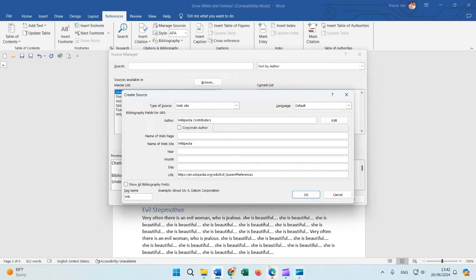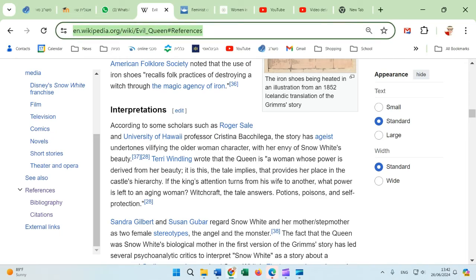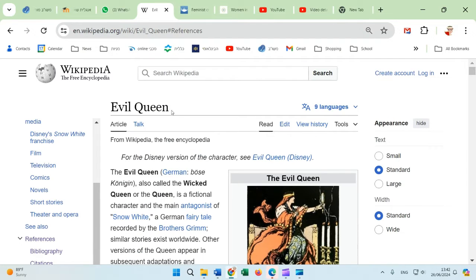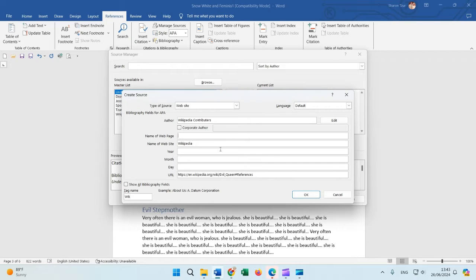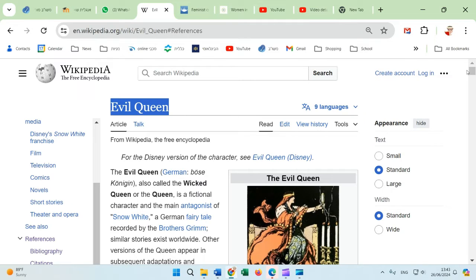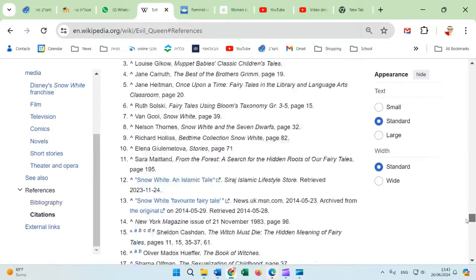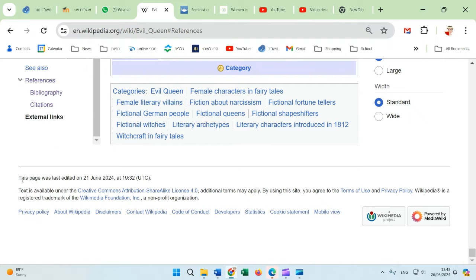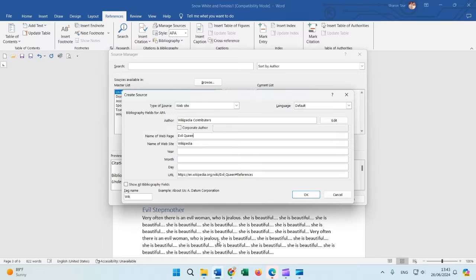And the name of the web page, let's go back and see what the web page was called. It was called Evil Queen. So we have that information we can put in. And then we need something about when it was written. Now, if you go into Wikipedia, at the bottom, you'll find it will tell you when it was last updated. At the very bottom, it says it was last updated June 2nd, 2024. So we can put that in as the date.